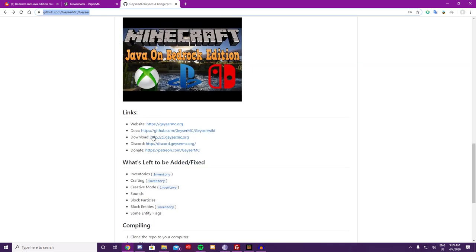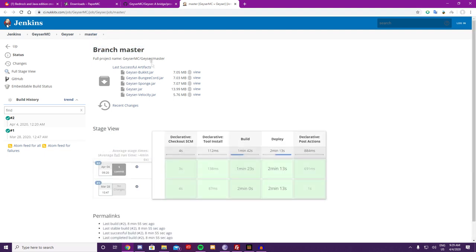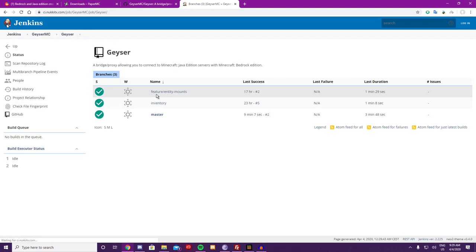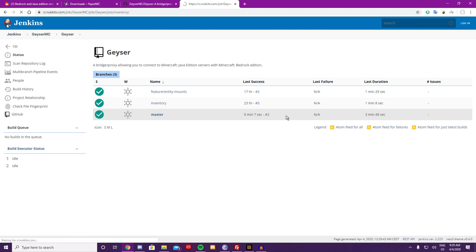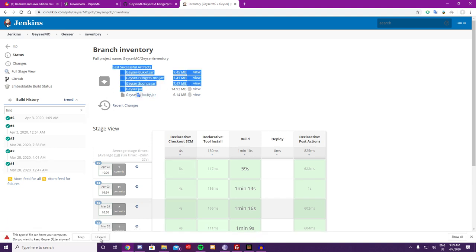Come down here to the download right here. Click on that. All right, so it'll put you on the master branch. It's basically like the stable version, I guess, but it's missing some features like inventory and crafting and stuff like that. So you want to click up here to Geyser and then inventory. So they've got Bukkit, BungeeCord, Sponge, Velocity, which is another proxy like BungeeCord. I haven't gotten any of them to really work that well, so I just use the standalone, which is Geyser.jar. So we'll go ahead and download that.